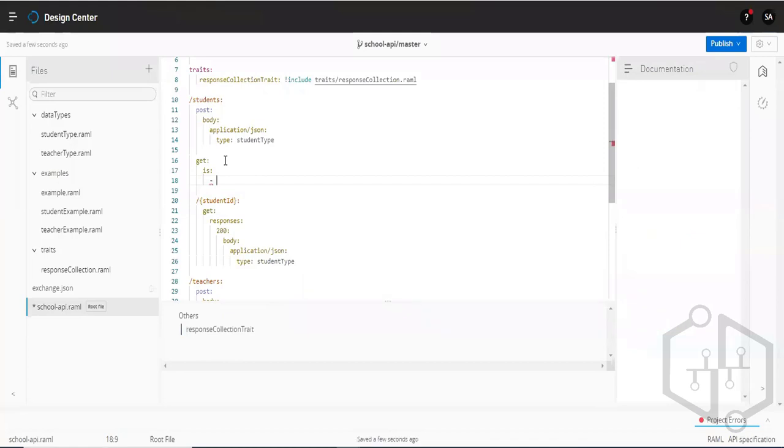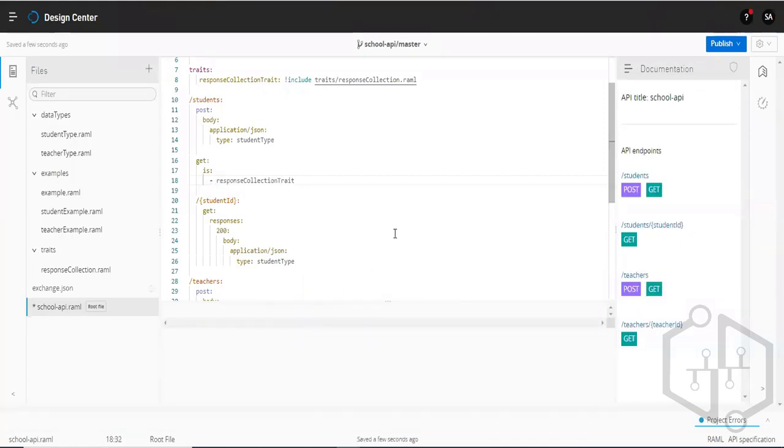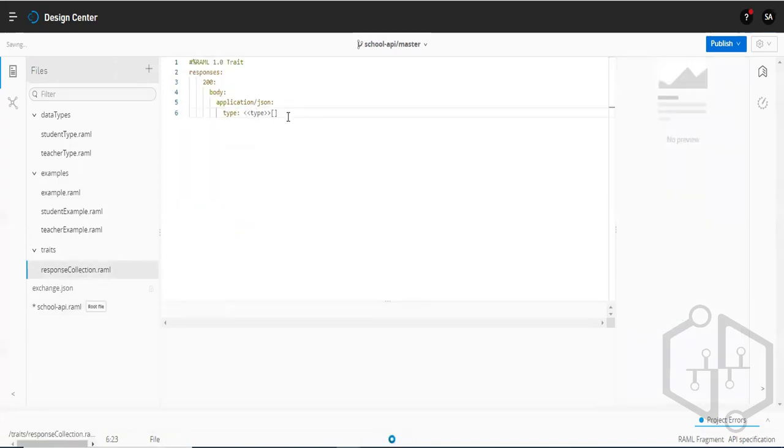That's really, it's getting a lot simpler now. So Get is of this trait. What is that trait? The trait is this one, response. Get is of response collection trait. What does the response collection trait refer to? That one, response collection. This is the trait, right?